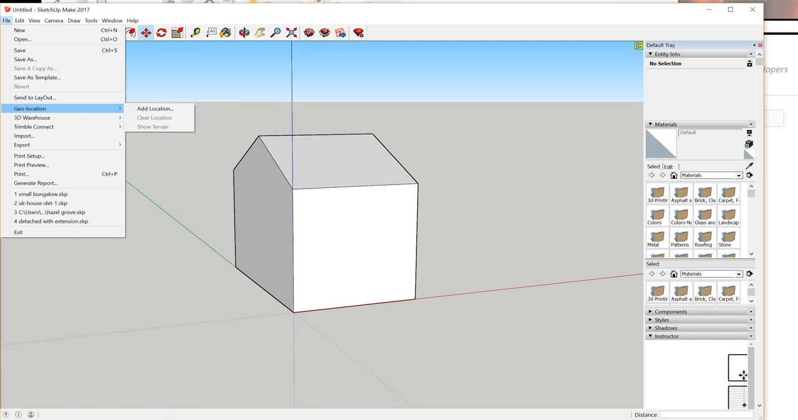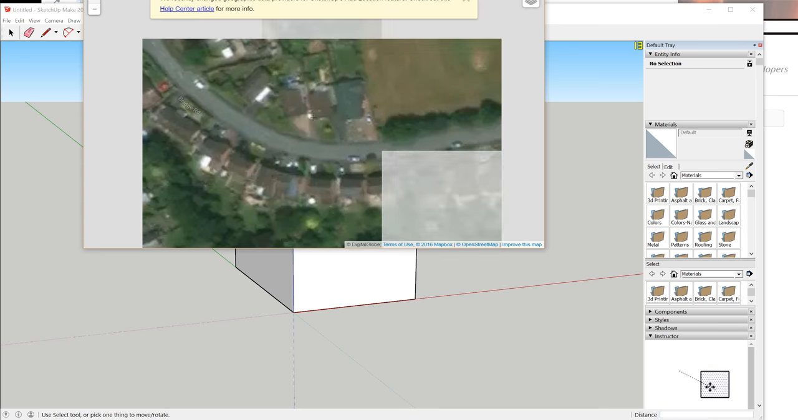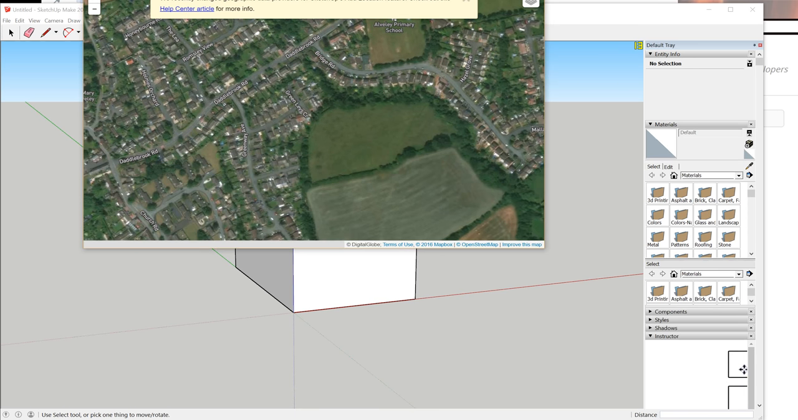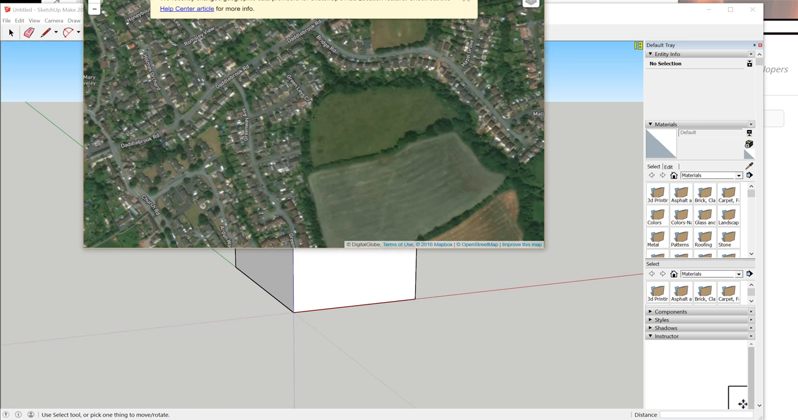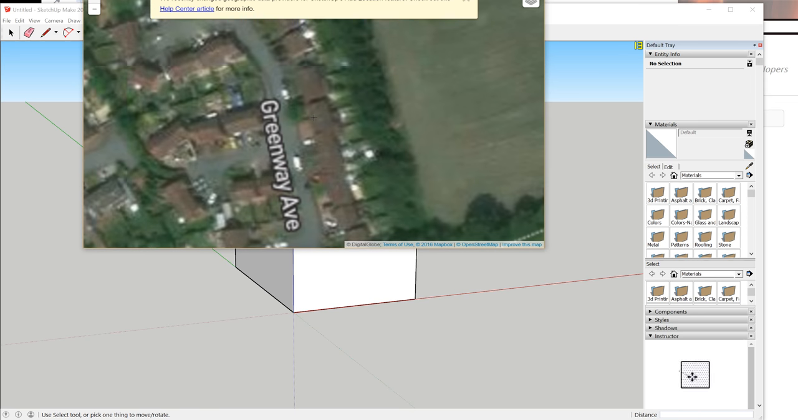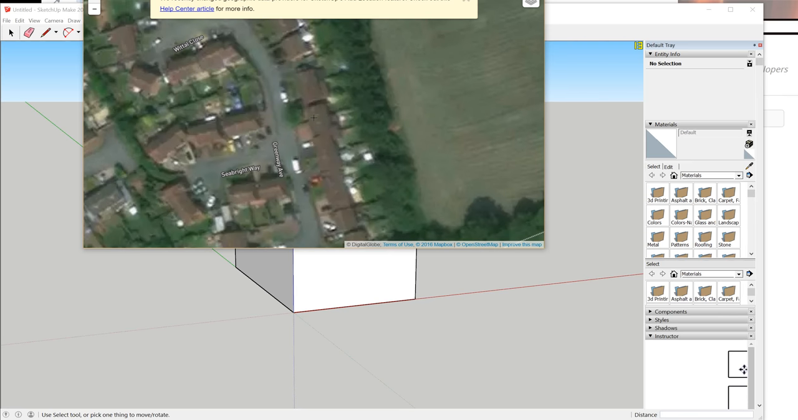Now, something that I think has recently been added: if you go into File, Geolocation, Add Location, which is really quite cool, we can put in the location. Sorry to back up again, where I got those images from was Google Street View. I just went down the road and had a look at a couple of houses, and they were down here. So we might as well use this as the reference point of where we're going to model this today.